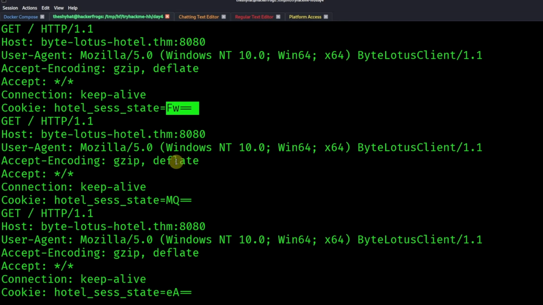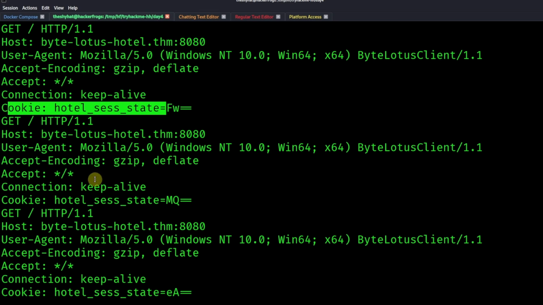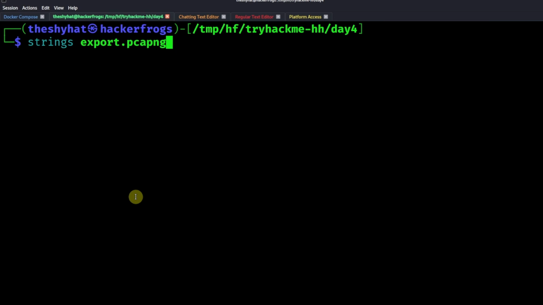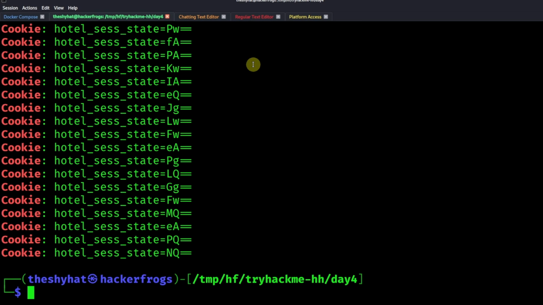But we're only interested in getting the contents of this. We're not interested in any of the other data. So the first thing we're going to do is grep for the word cookie and only get those lines. So we get all these lines with the cookie, but we only want to get this portion of the data.